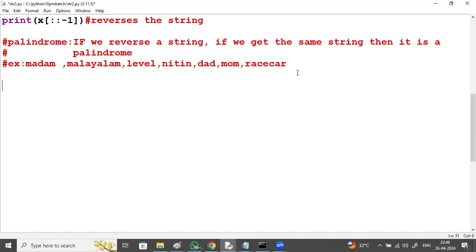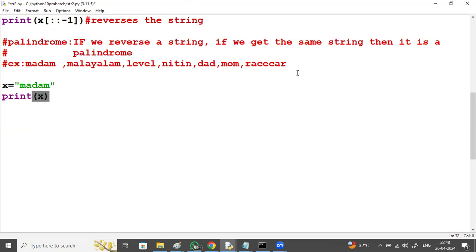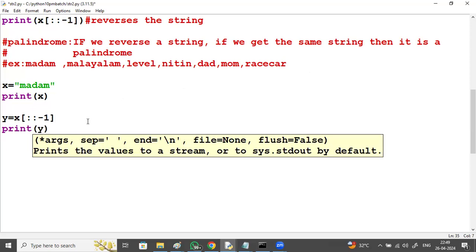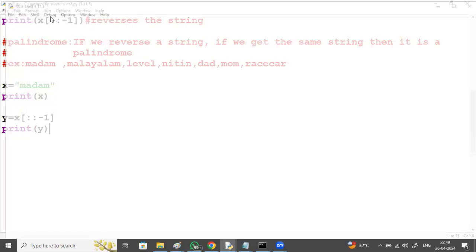Okay. For example, x equal to MADAM. Print x. Madam. If I reverse it, how to reverse? x colon colon -1. Just now I said, if we reverse also, store the output in y and print y. If both x and y are printing the same thing, then yes. Run module.